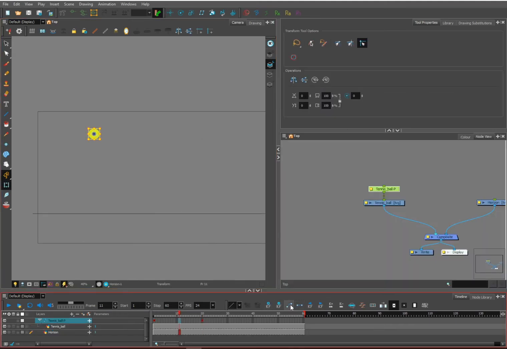Okay, now press this button to connect those two keyframes. This connects them, and this other one disconnects them. That way you will let Harmony animate the movement for you. But when a ball hits the ground, it rises back up. So we need to make another keyframe further in the timeline to make the ball go up again.